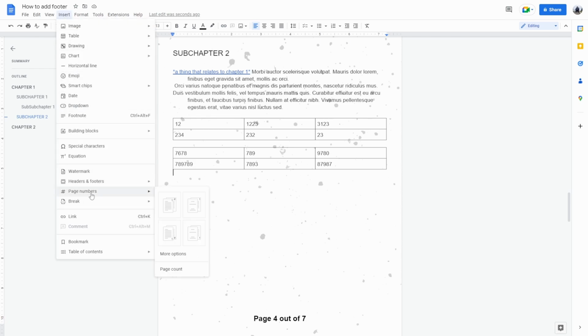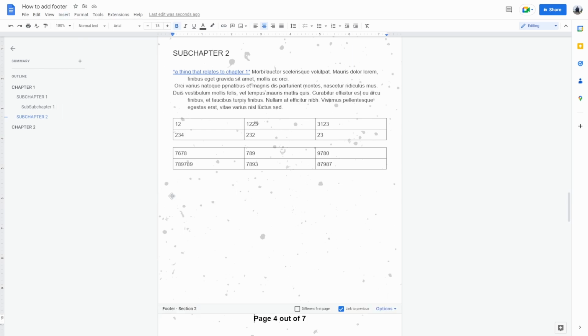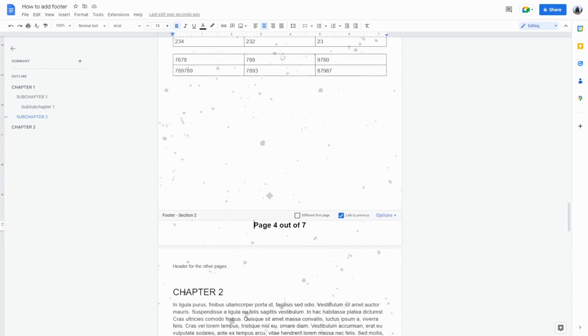Click Insert, Headers and Footers, Footer, and as you can see, there's also another option now. By default, it's selected to link to previous. So to add a specific footer, you just have to uncheck that. And now you're free to type whatever you want.